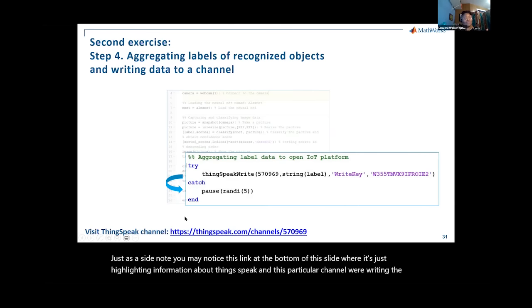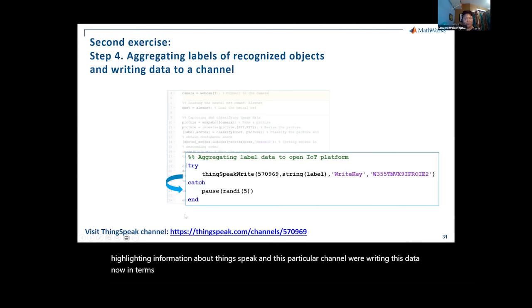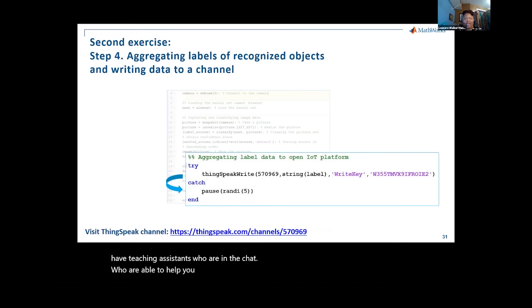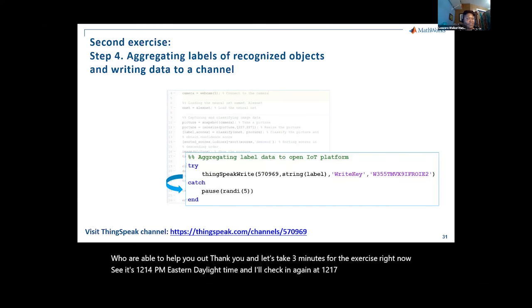Now, in terms of doing this exercise, let's take 3 minutes. Once again, please return to the MATLAB Online environment, open the file named exercise 2 in the MATLAB editor, and once this code is open, please press the green run button. We have teaching assistants in the chat who are able to help you out. Thank you, and let's take 3 minutes for the exercise. Right now, I see it's 12:14 p.m. Eastern Daylight Time, and I'll check in again at 12:17 p.m. Eastern Daylight Time. Thank you.